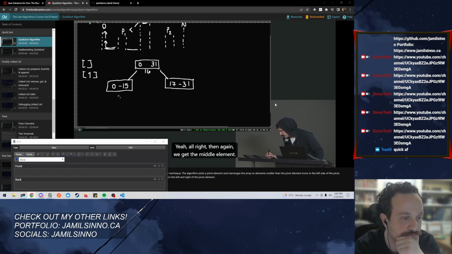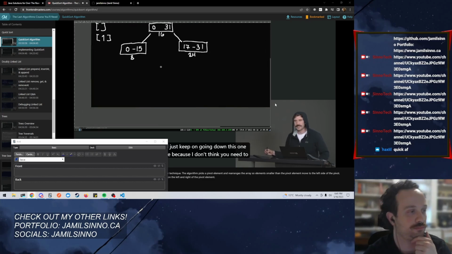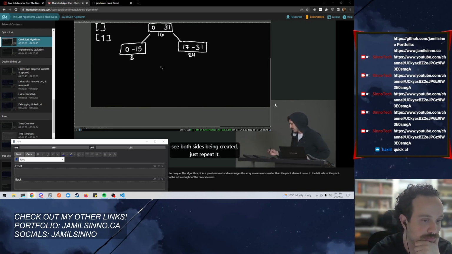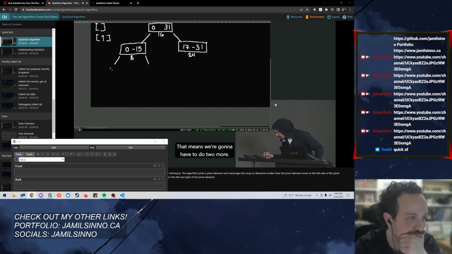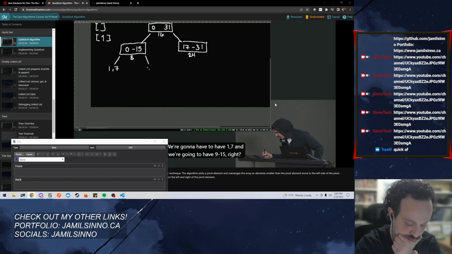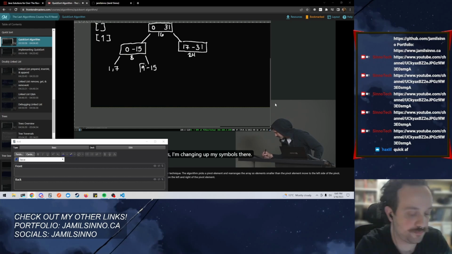All right. Then, again, we get the middle element. We can do it on both sides. What is the middle element here? 24? That seems to make sense. I'll just keep on going down this one side because I don't think you need to see both sides being created. Just repeat it. That means we're going to have to do two more. We're going to have 1 through 7, and we're going to have 9 through 15, right?